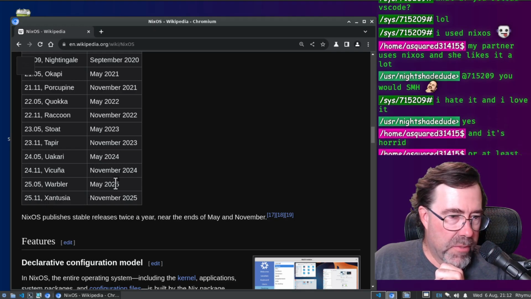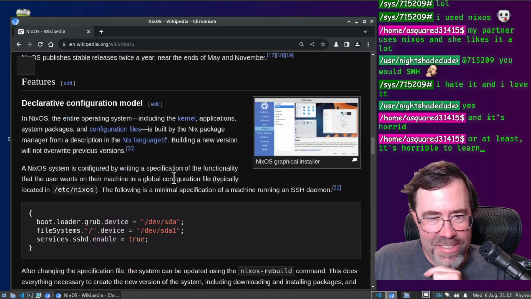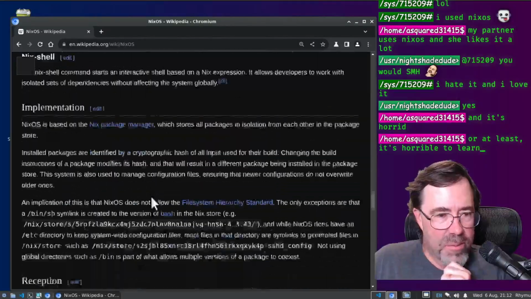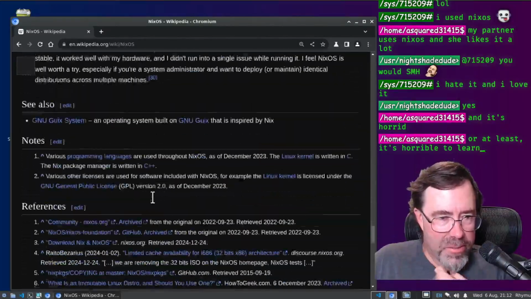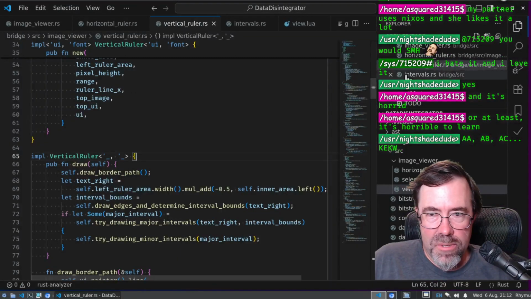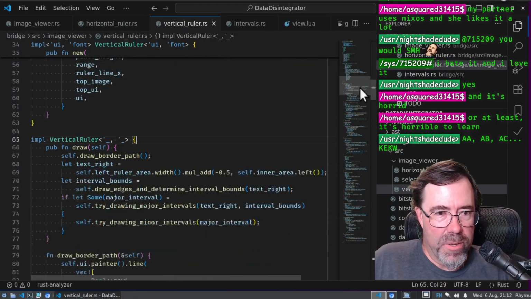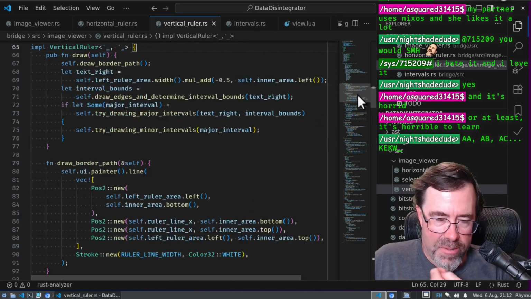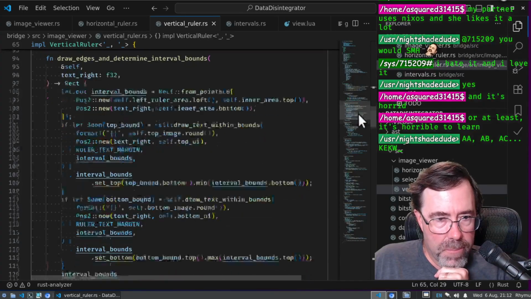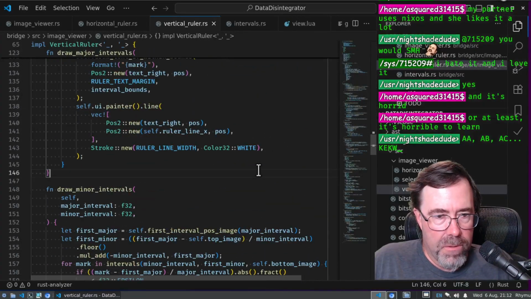You hate it and you love it? Huh. Okay. I don't know if I really care that much about Linux to learn yet another configuration system. It's interesting to at least know about it now. Now when someone mentions NixOS, I'll be like, I know what that is, sort of. Okay.